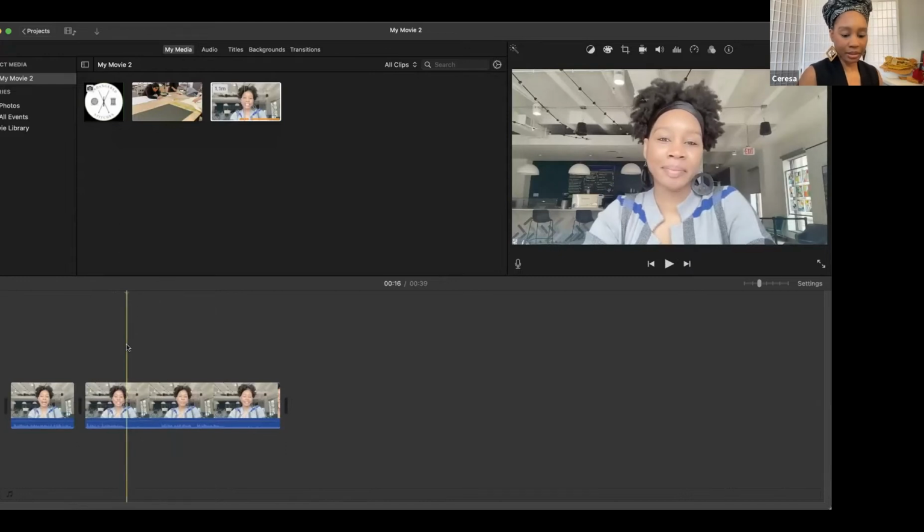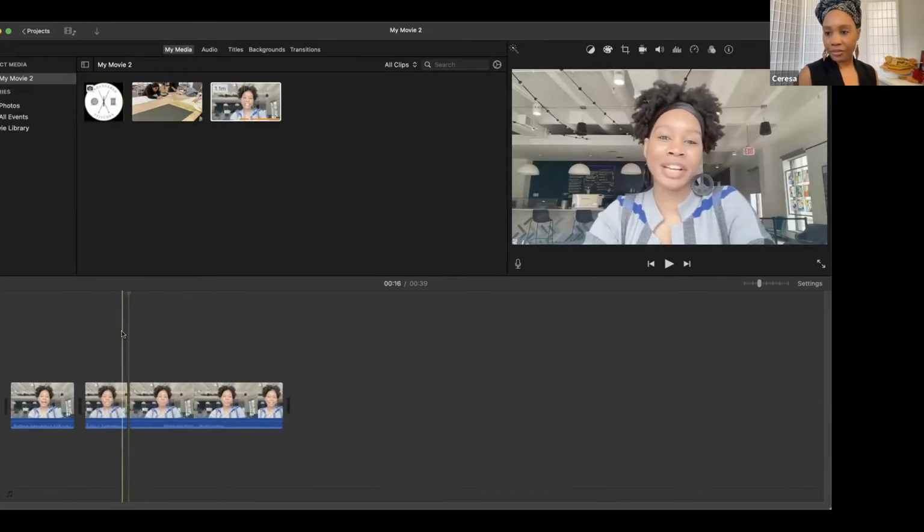Okay, I'm gonna cut there. So remember that first step, you add your media and you're gonna trim. So right now we're just trimming out all the extra stuff that we don't need.